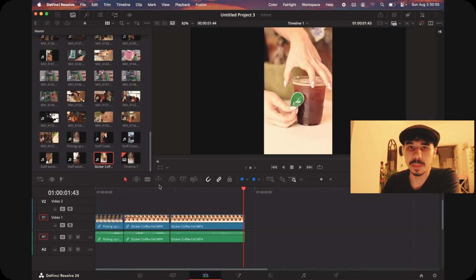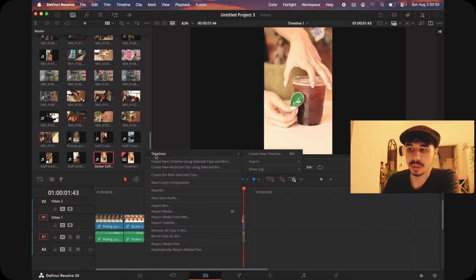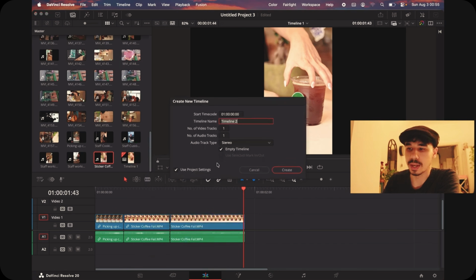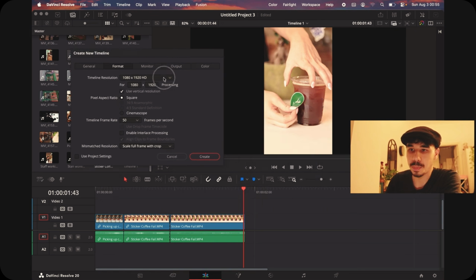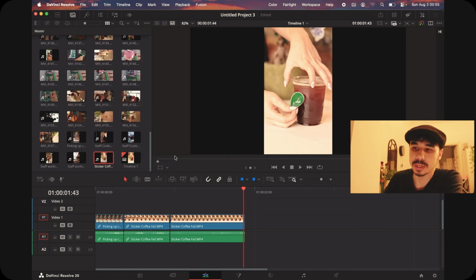Back in Edit, we've been editing in the timeline. If you right click in some empty space, you can create a new timeline. And then if you uncheck this Use Project Settings button, you can change the format. You can use vertical resolution for Instagram. You can change the resolution and the timeline frame rate. That'll be important at some point.